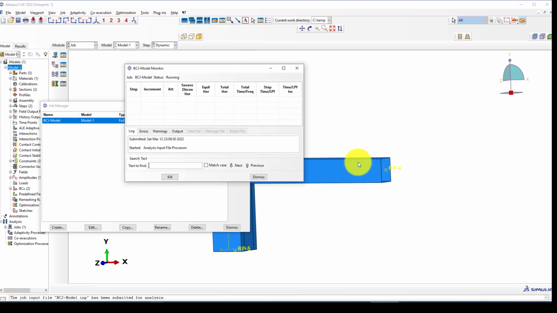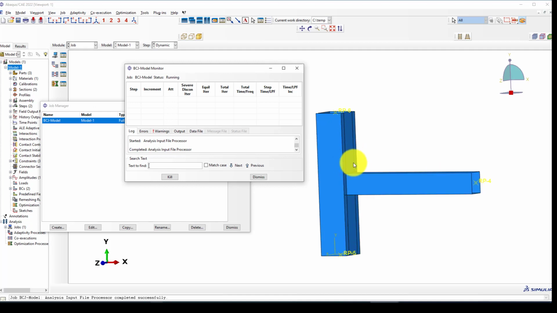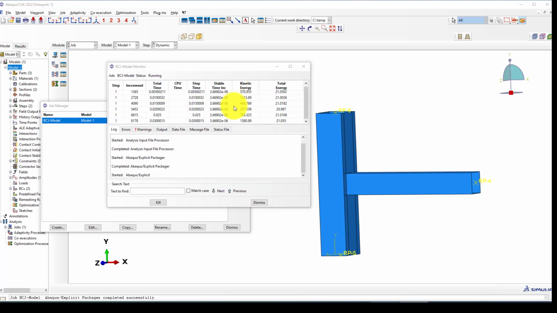So we used a very fine mesh. 25 millimeter is fine mesh actually, so it will take some time, just a while to see the result. Now it start to running, and it take some time to finish, maybe about hours or maybe half hour. So it's about 0.35 second, so we should wait for a while.